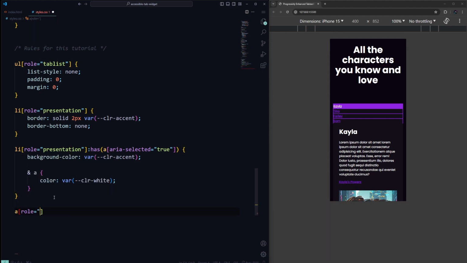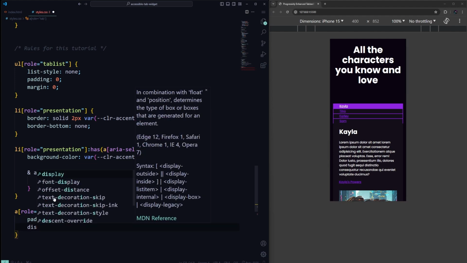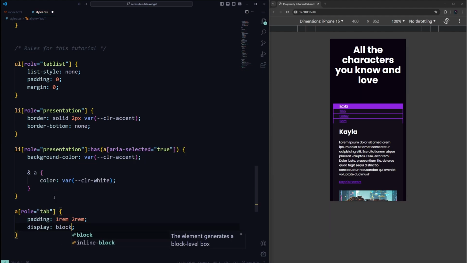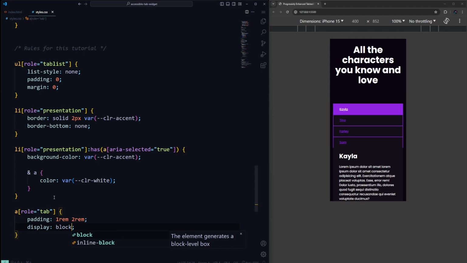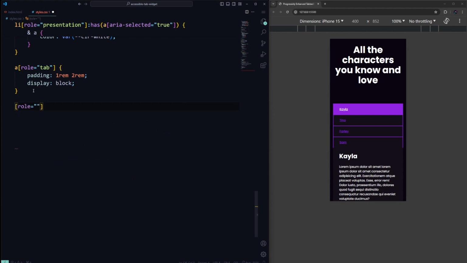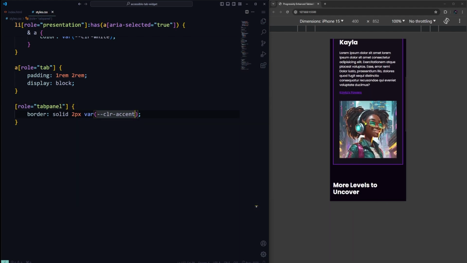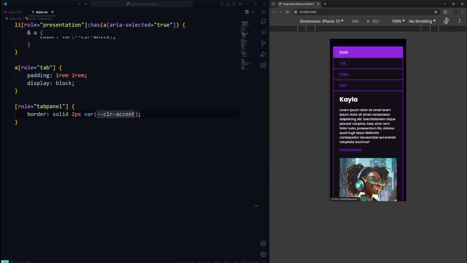Next, I'll select the anchor tags with the role of tab and add some padding. I'll also change their display to block so that the user can switch the tab by clicking anywhere within the box. Finally, I'll give a border to all the elements with the role of tab panel. This mobile view is looking great. Now, let's make some final tweaks for larger views.